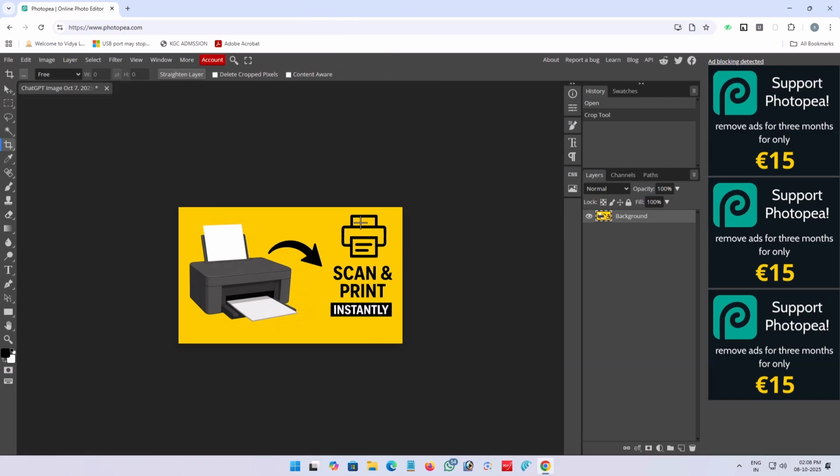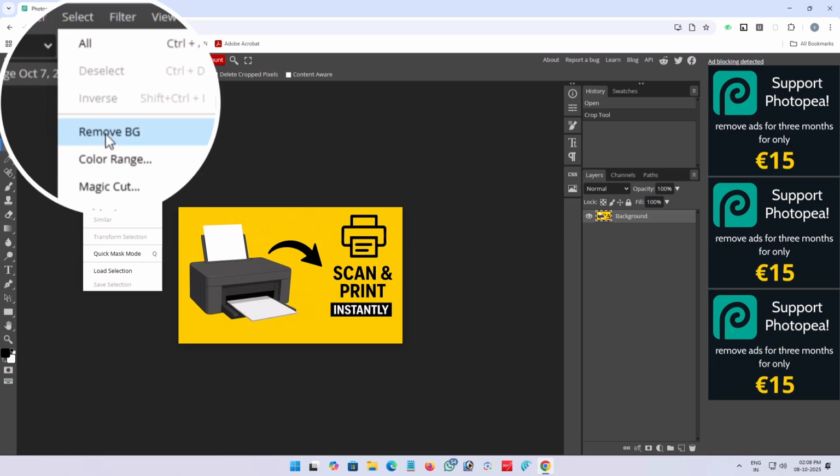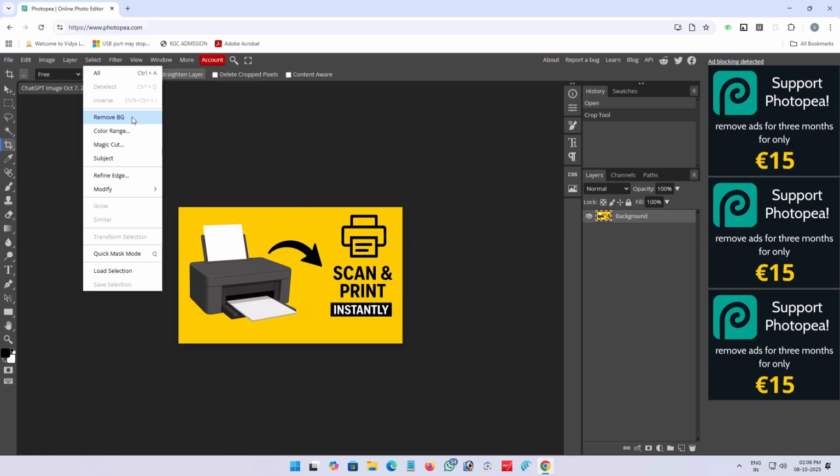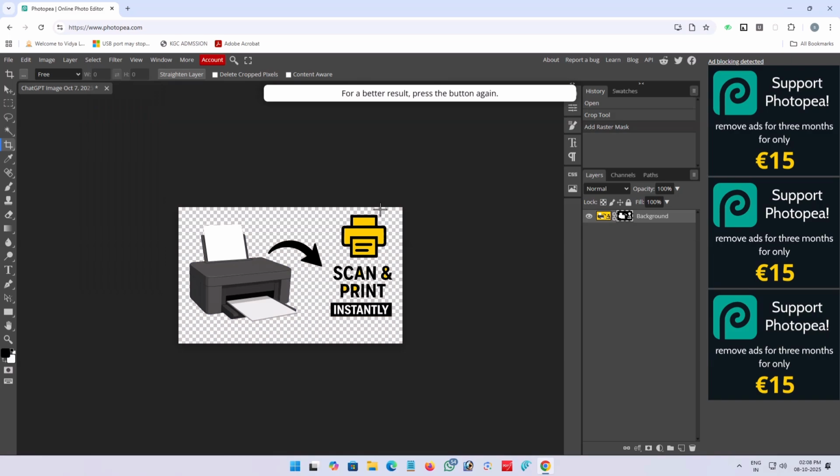Now again, if I want to remove the background from this image, just go to select and click here, remove BG to remove the background, and it instantly removes the background from the image.